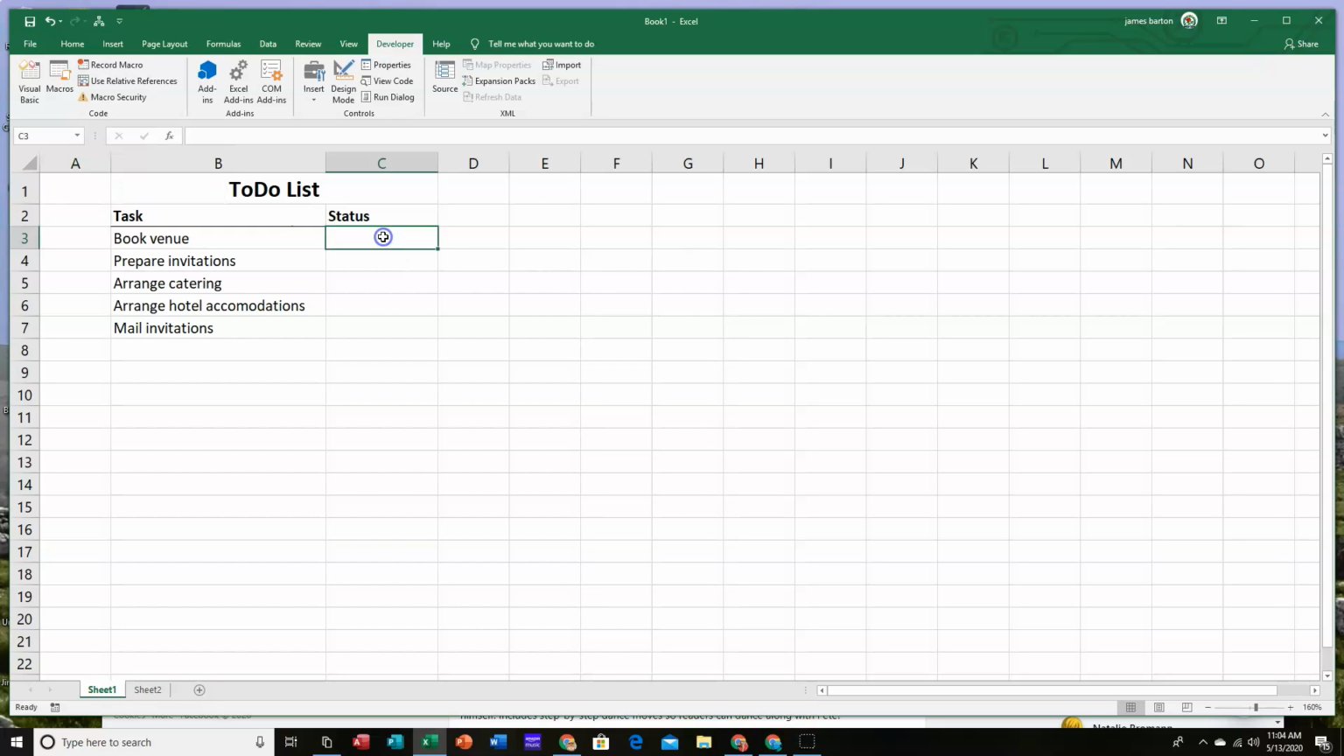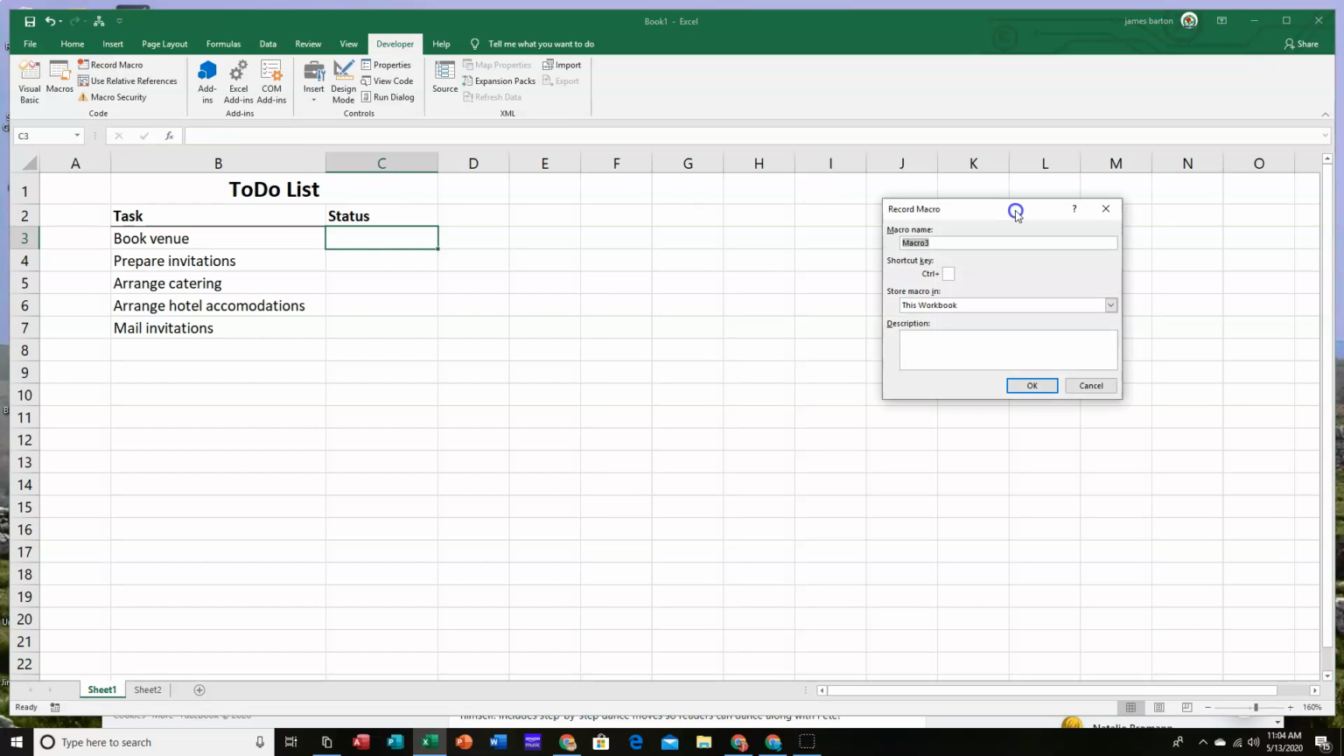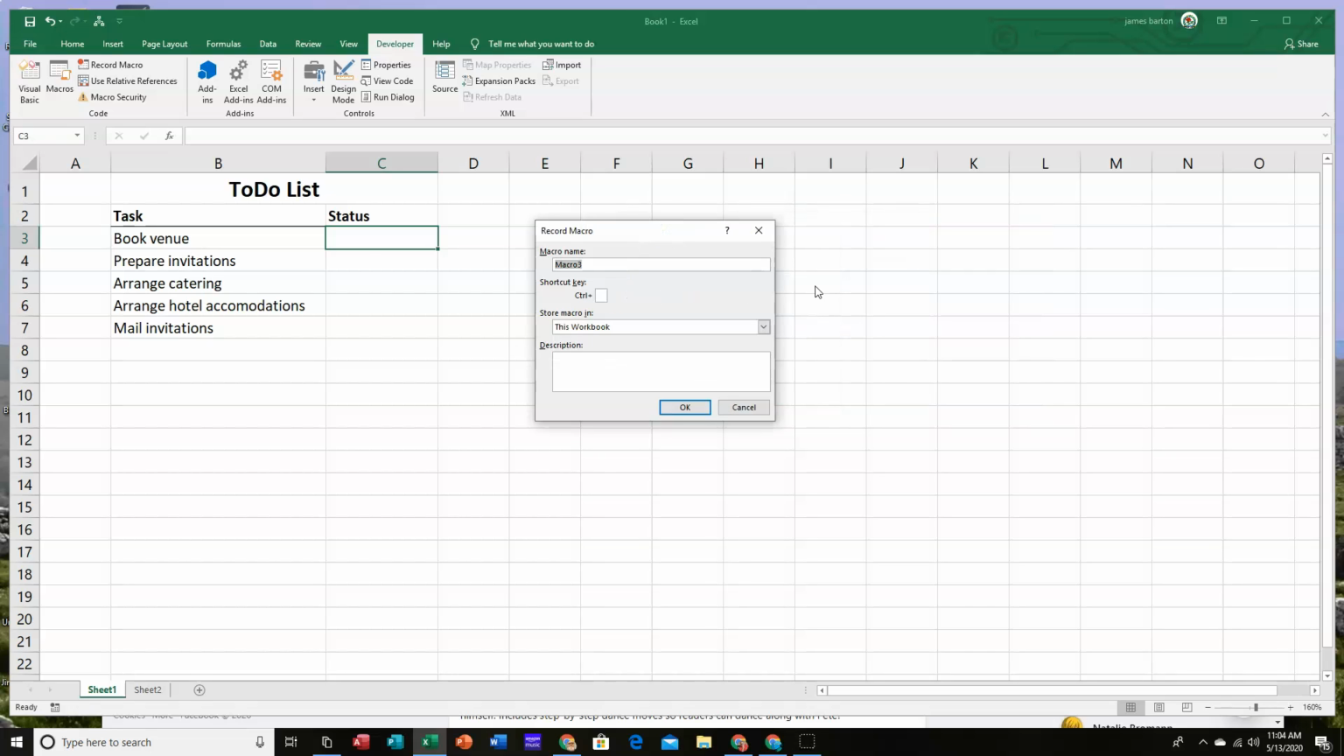So I'm going to select the cell that I want to mark completed. It's important that I select the cell in this particular case, and we'll see why in a little bit. I'm going to click on Record Macro. And this box comes up. I'll move it over a little bit, and we're going to type in a name. I'll call it Insert_completed. There are no spaces allowed, hence the underscore.